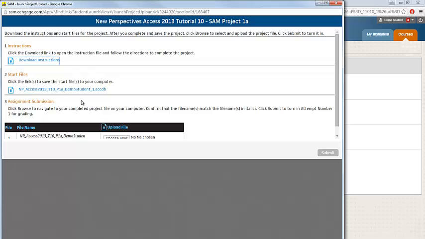After you've downloaded your instruction file, you'll then want to download your Start file. This is the file in which you'll complete all of your work. Using the instruction file, you'll complete all of your work within the Start file. Again, make sure that you save your file to reflect the appropriate name before you upload into SAM.